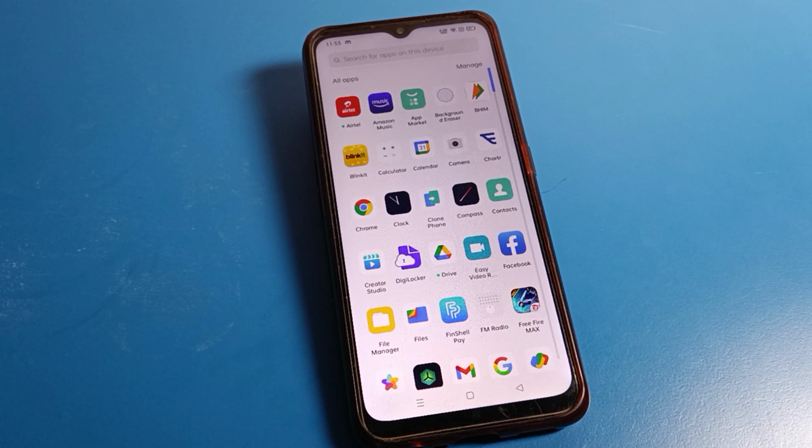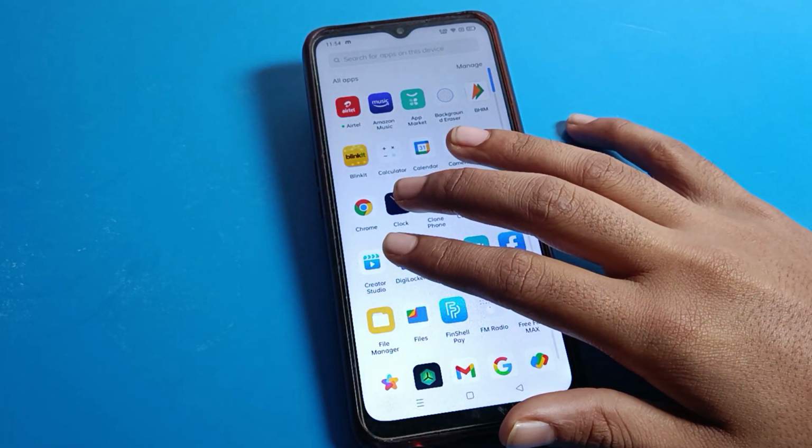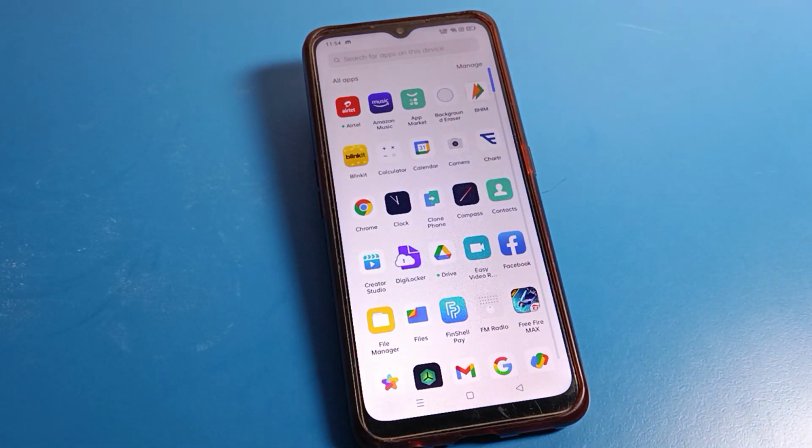Today, friends, we are going to talk about Oppo phone settings, and I am going to show you how to take a screenshot on an Oppo mobile. Today I will show you how to touch and hold with three fingers to take a screenshot. When you touch your screen with three fingers, you can take a screenshot.